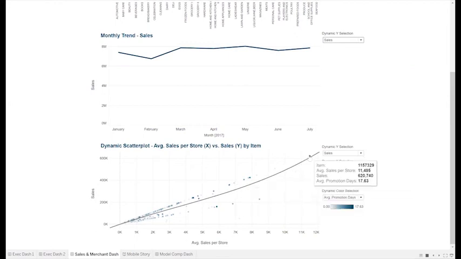So we can see that, for example, this top item, number 1157329, had by far the highest sales and average sales per store, as well as the highest number of promotion days. So it's highly likely that those are linked. We can also see, based on how the colors get slightly darker as you go up, some sort of loose correlation between average promotion days and the average sales per store and total sales. Because as both of those increase, the colors do get slightly darker. Again, it's not a really strong correlation, but there might be something there.